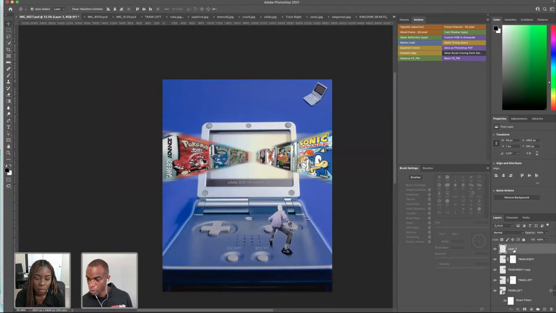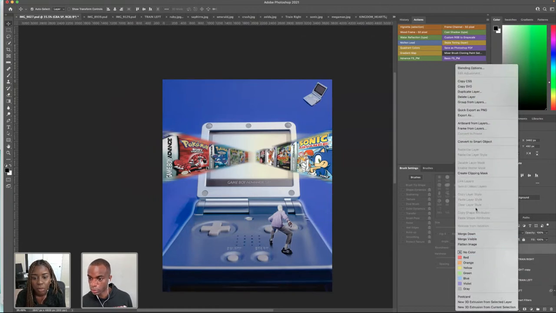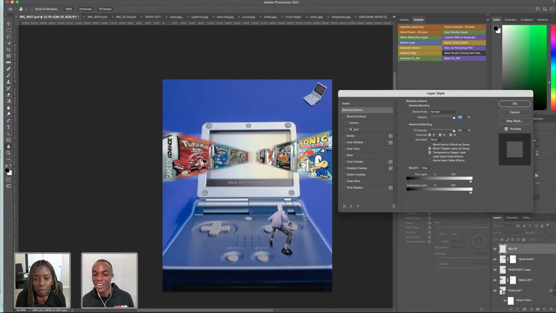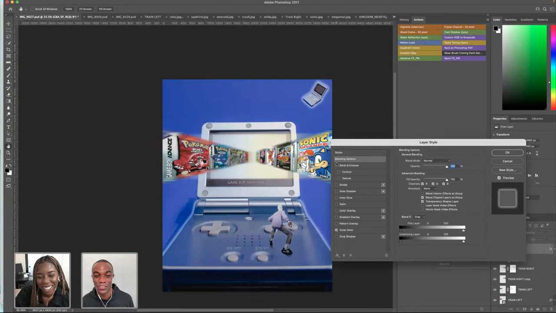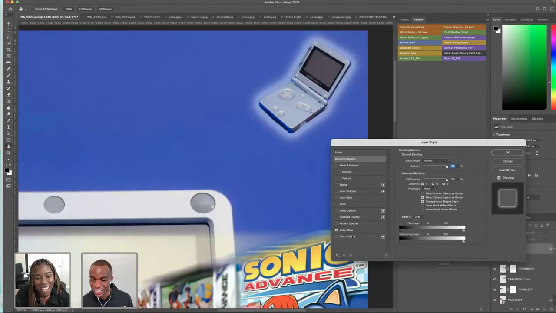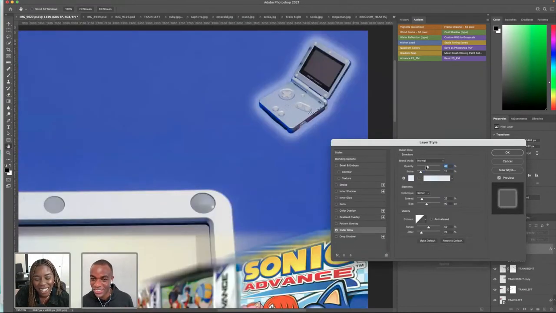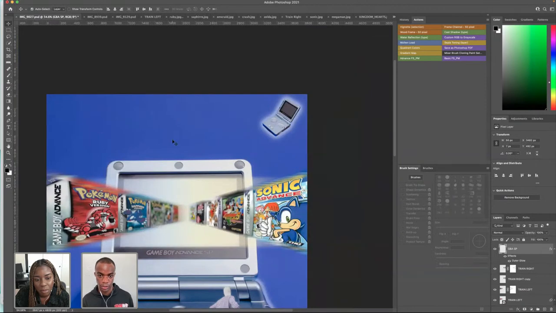Actually, put him on top. Let's name you GBASP. And I'm just going to add an outer glow. What am I looking at? Okay. Wait, what am I doing? Who am I? Where? I just forgot for a second. Oh, that looks so cool. I like it. Yes. I like the opacity. Let's see if I lower the spread. Cool. So we got him chilling up there.